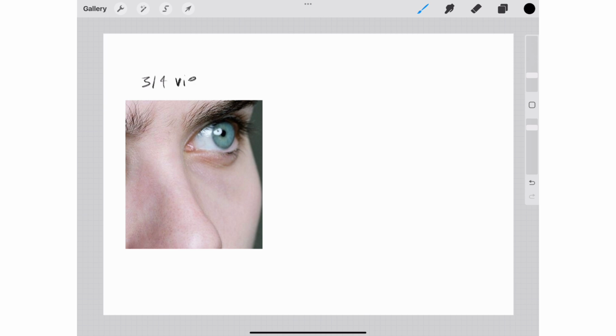Now let's draw the eye from 3/4 view. The drawing method is exactly the same as before, so I won't explain it again. I will just mention any extra points that come to my mind. In this view, you can see both the upper and lower eyelid edges at the same time.